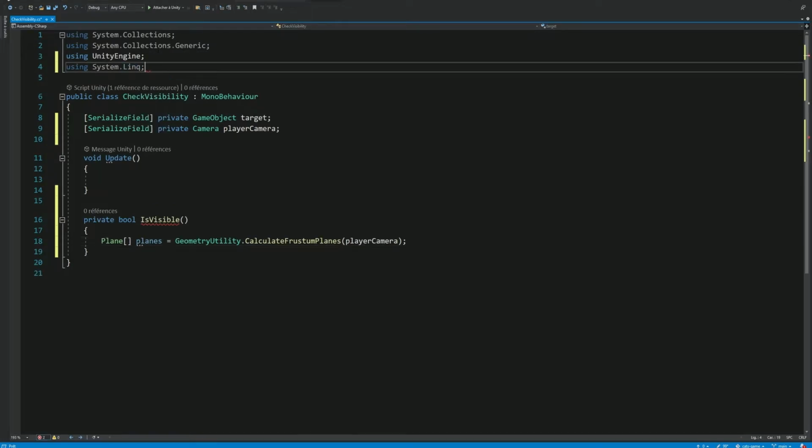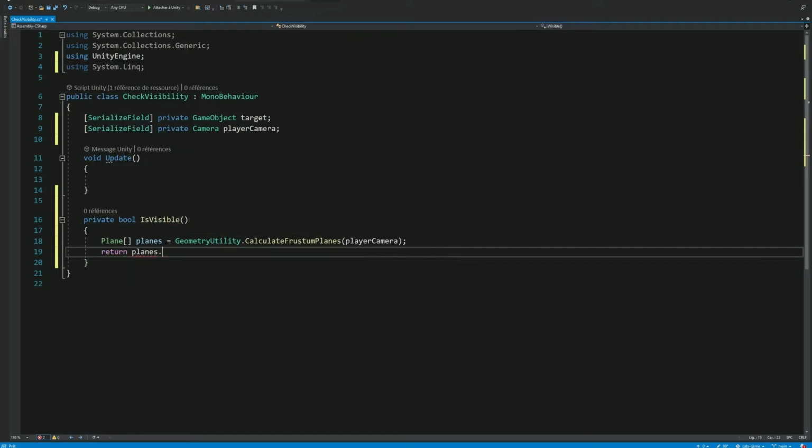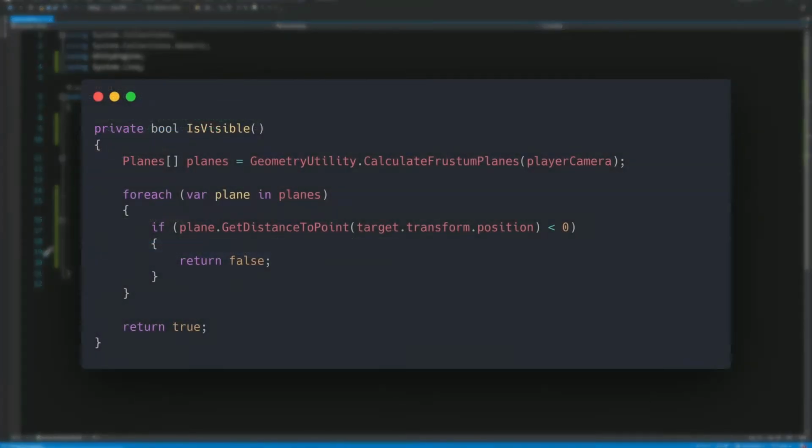You can check if the distance to the object's position is greater than or equal to zero, and if all checks pass, the query returns true, indicating visibility. Otherwise, it returns false. If you prefer not to use LINQ, there is an equivalent foreach loop. It does the exact same thing, but it's slightly more verbose.